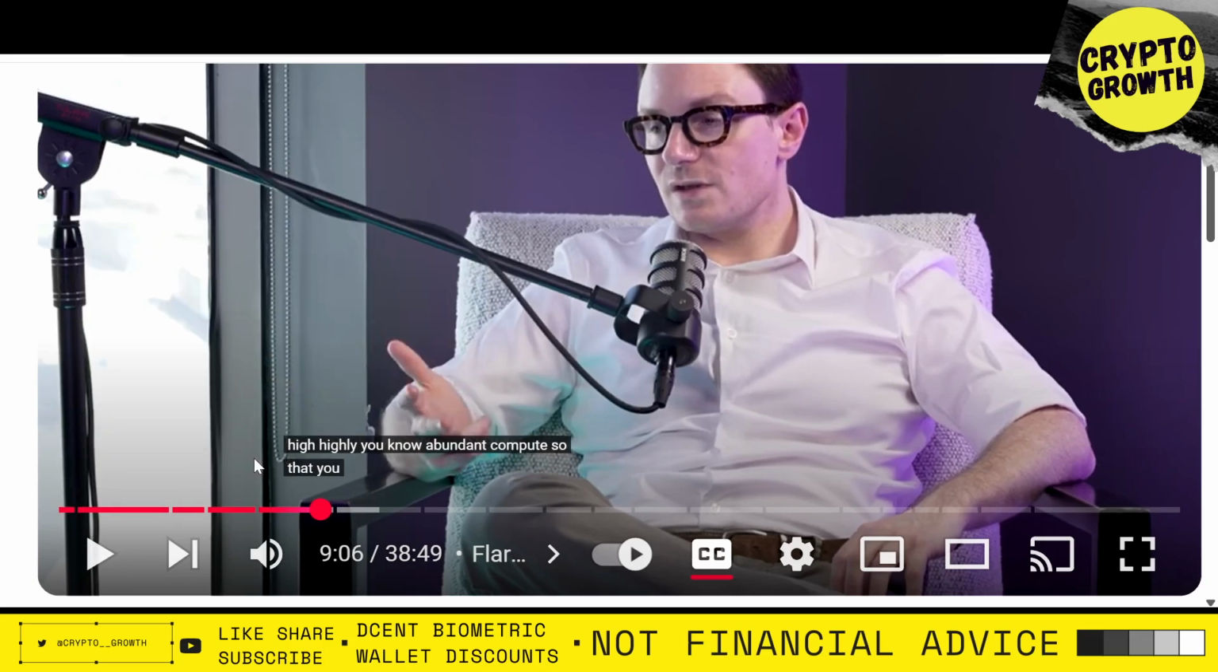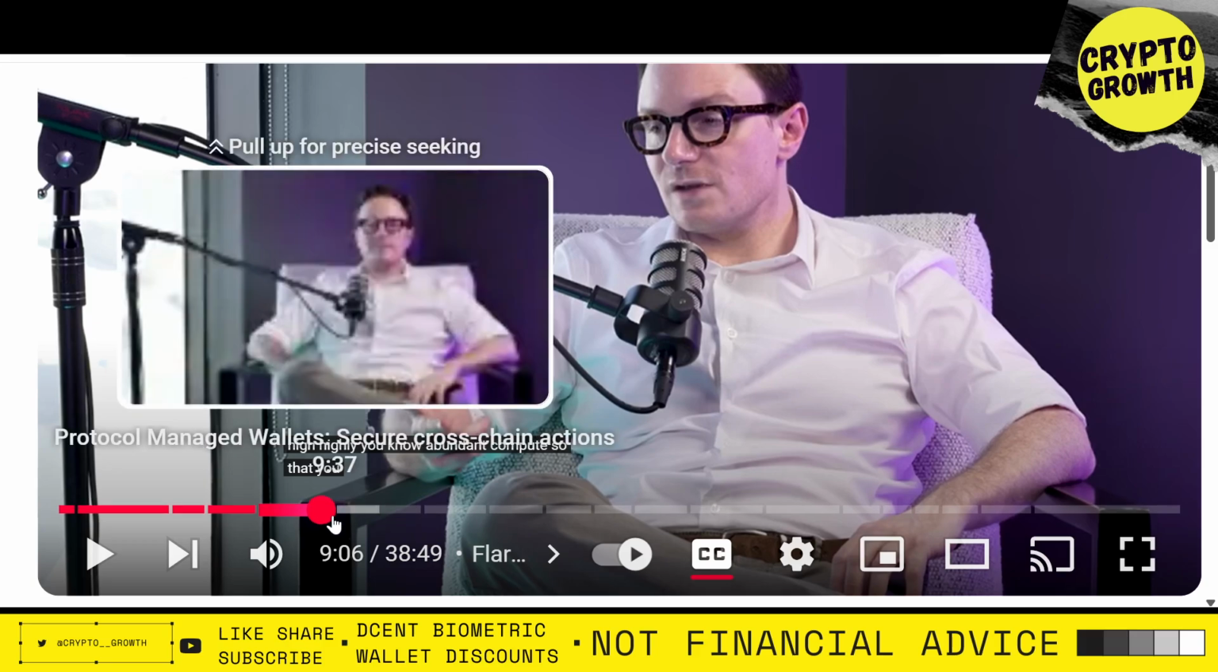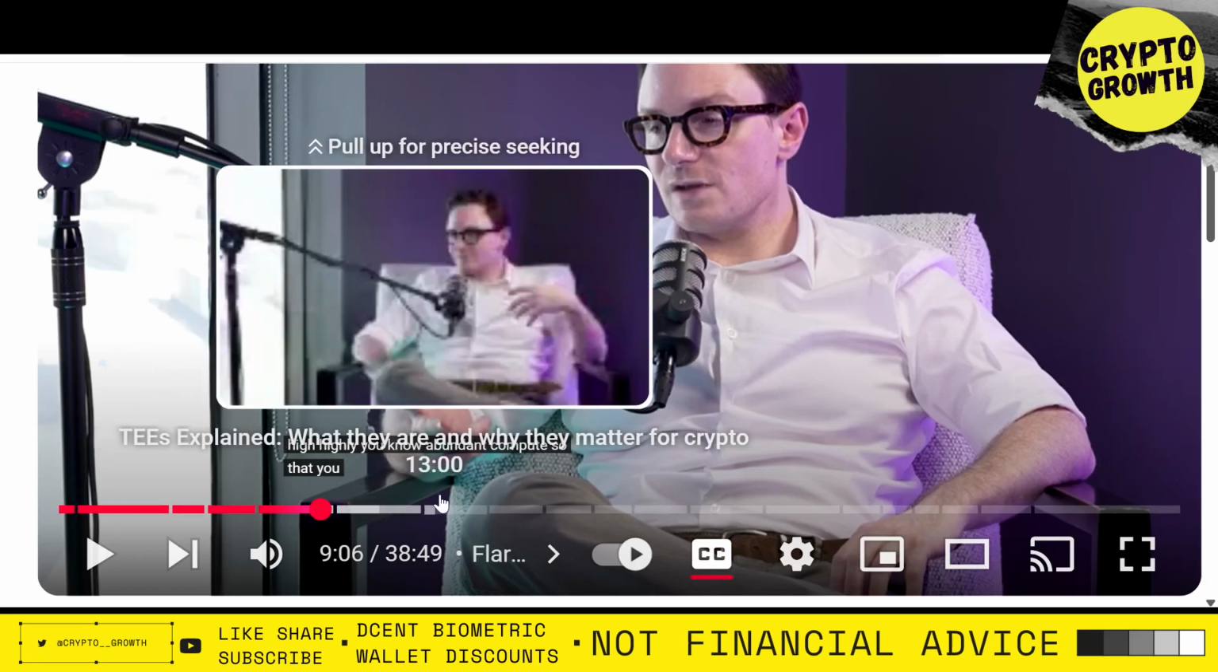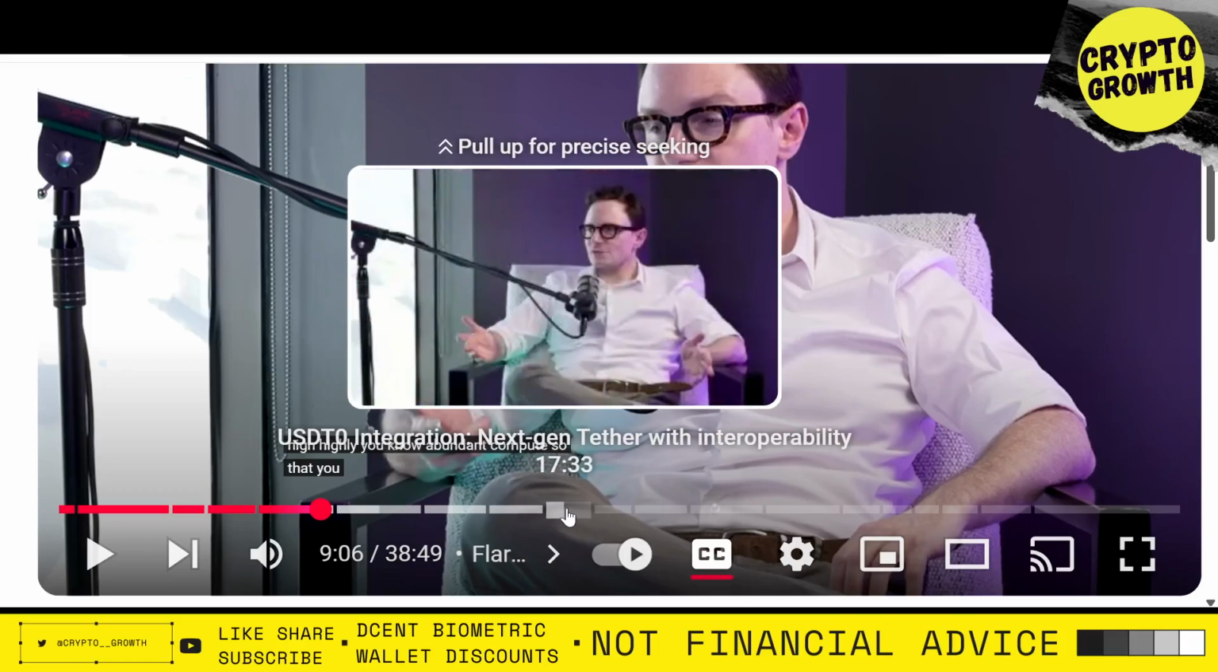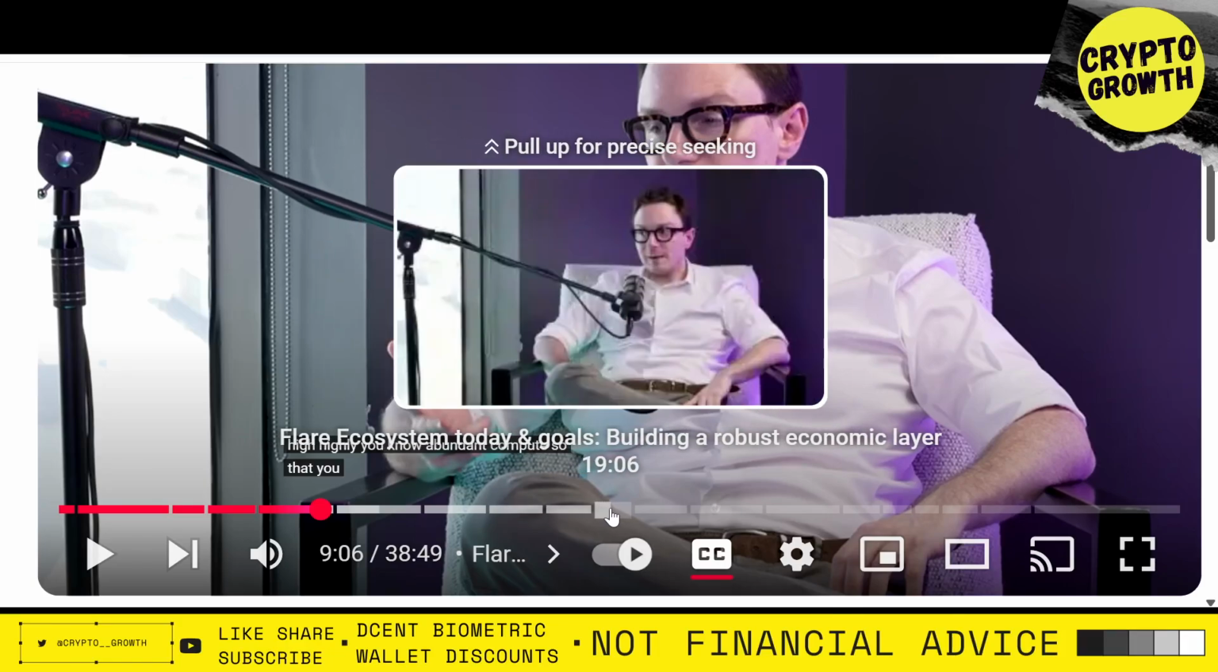Folks, in a nutshell, obviously any good project needs to be interoperable, it needs to be fast, and it has to deal with abundant data, because the new generation is all about data. As they say, data is the new oil, and Flare Network is playing with data, folks. It wants to make data even better. So this is great. Let's see what else we want to watch over here.